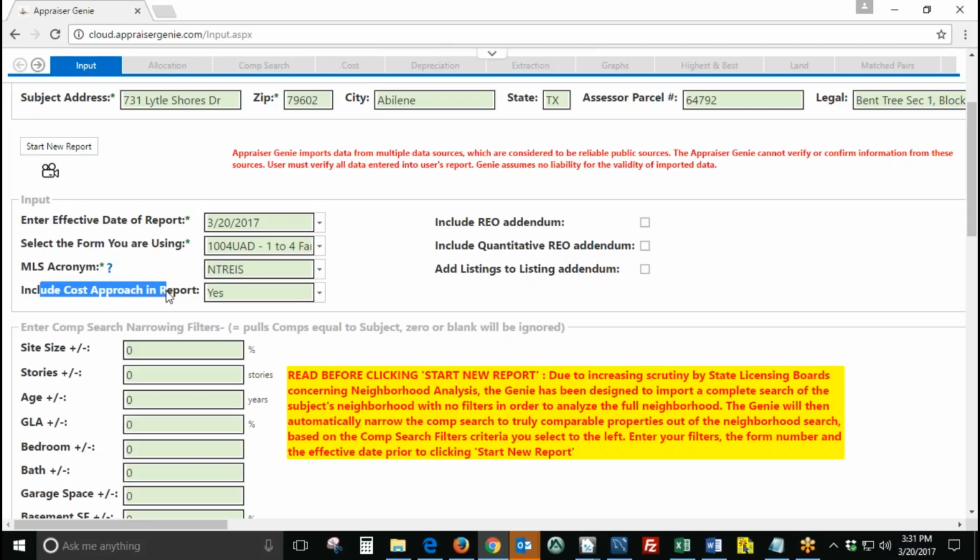Right here is cost approach. Now there's a yes or no option. It depends on if the lender requires it in the report. If they do want cost approach in there, you leave it on yes. Regardless, we use cost approach to calculate depreciation and a few other things, so we will always use it. If you don't want it in the report, change it to no, but either way you'll have a full backup for that.